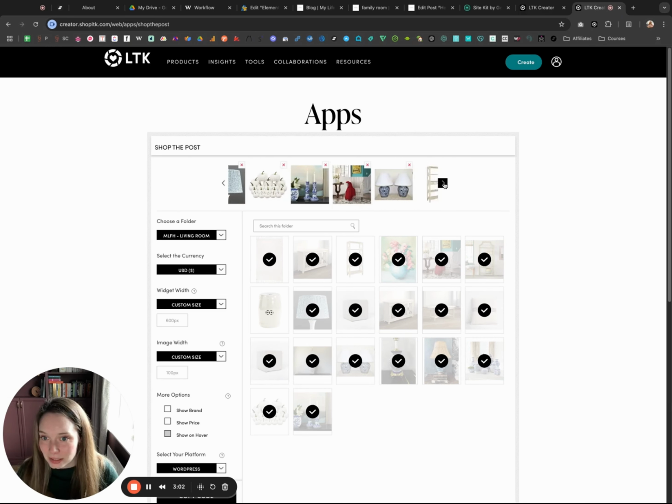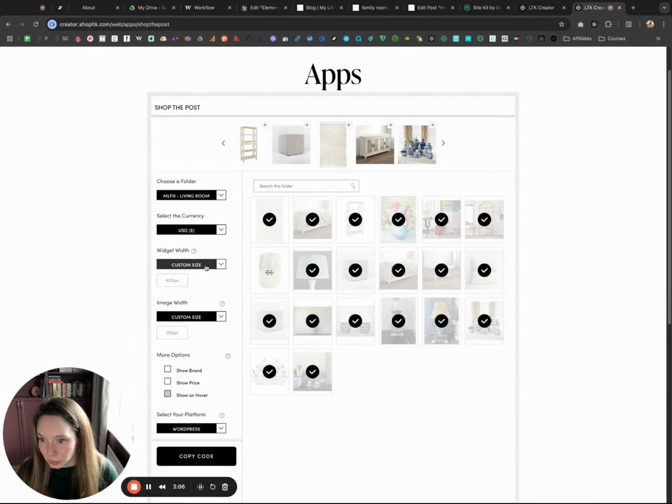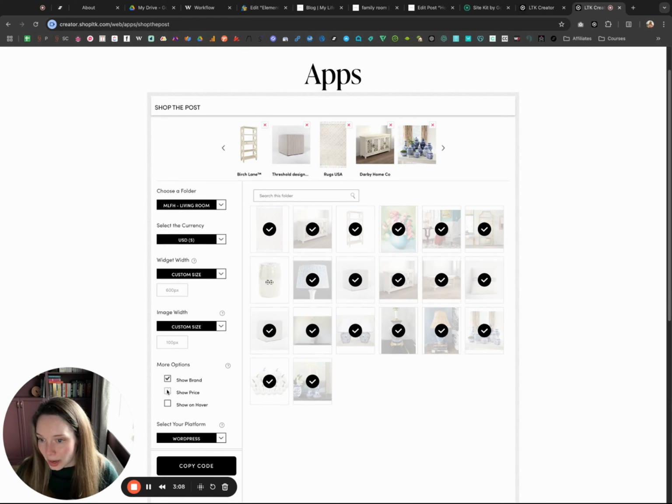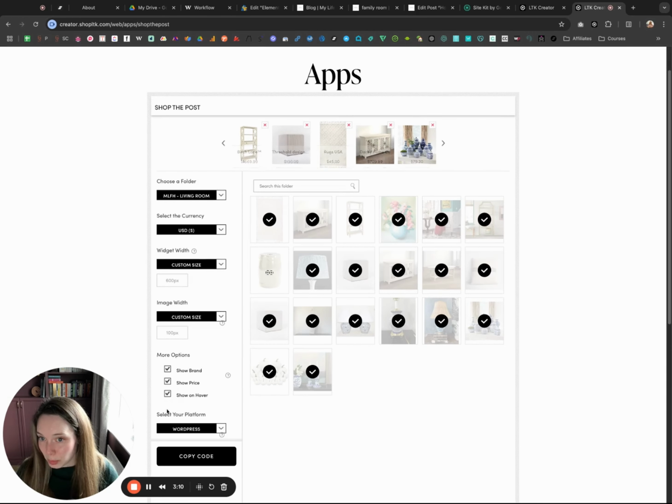And if I add anything else to the folder, it's not going to pull through here. So I'm going to keep it this size. You can alter the size if you want. You can show brand, show price, show them on hover. So when people hover over them, it's got them. I quite like that. I think we're going to keep that.